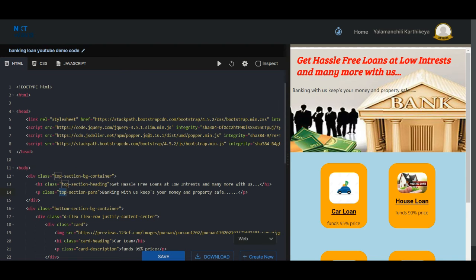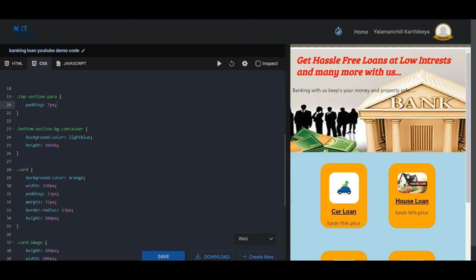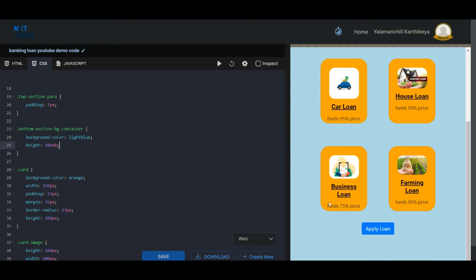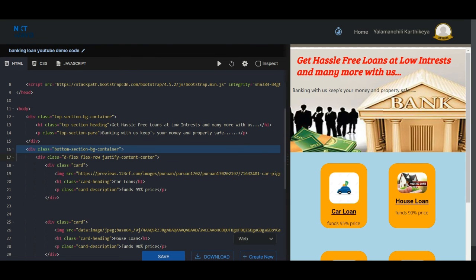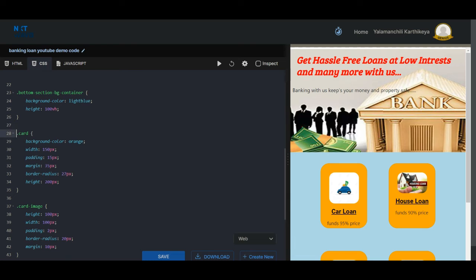Next, the top section is completed, and now I have to design the bottom section. That is why I chose a selector named bottom section background container and wrote the rule set like this with a background color and viewport height of that background color. I got an output with a light blue background color with 100% viewport height like this. Next I have to design a card. That is why I gave the selector named card and I gave its rule set like this. I got an output with a light blue color background and a card over that.